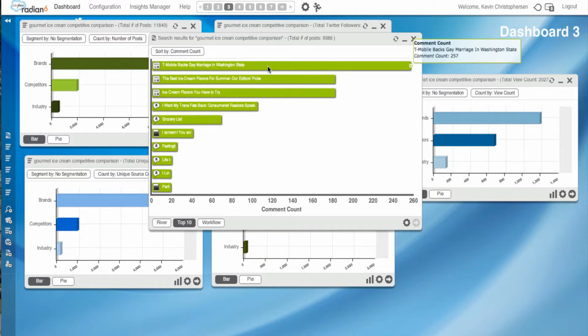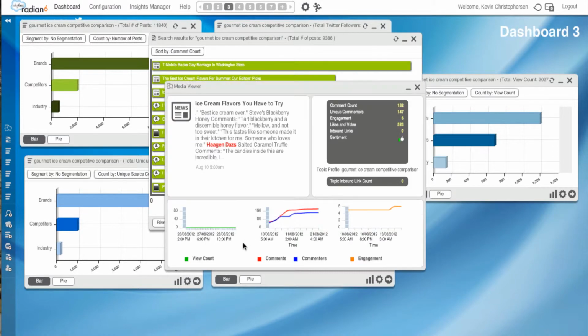Okay, so we would have to kind of filter through and see what's up with the gay marriage thing. The best ice cream flavors per summer, our editor's picks, that's PR. Again, ice cream flavors you must try. So I could obviously, if I wanted to, open this up and explore further and see where this is coming from, and go right to my media viewer. Okay, and we can do the same thing.